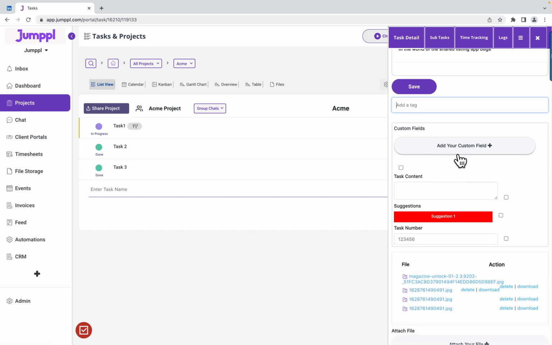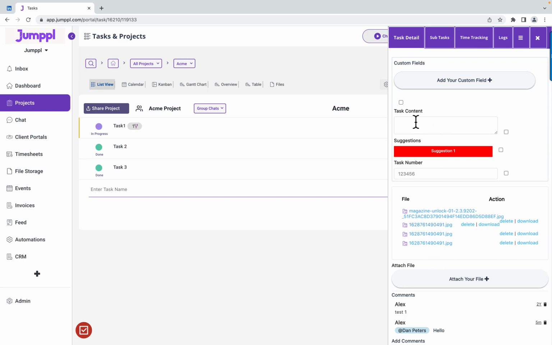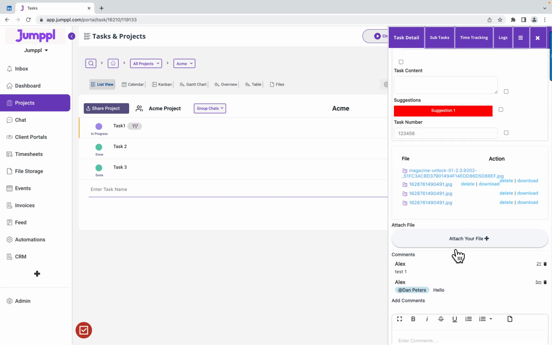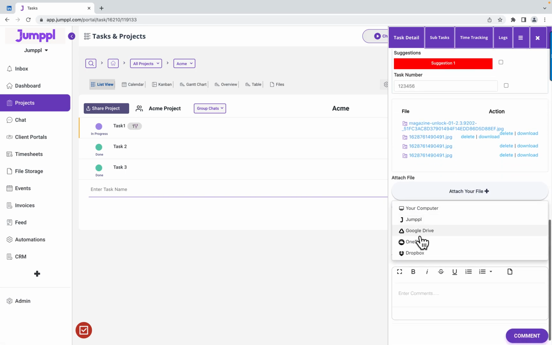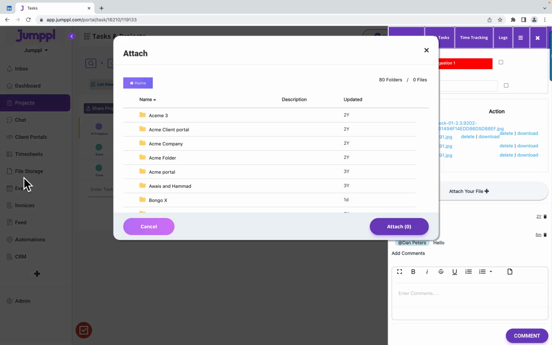Okay, so custom fields, you can add custom fields to it, which is very handy. And these custom fields become custom fields for all the tasks. Then you can attach files to it. You can attach the file from Google Drive, OneDrive, or even Jumppl as well. So you can see the file storage over here.